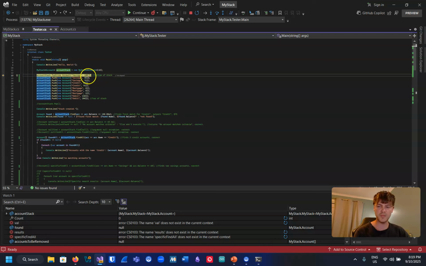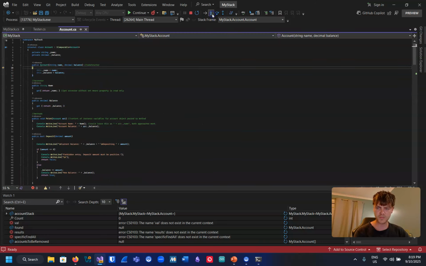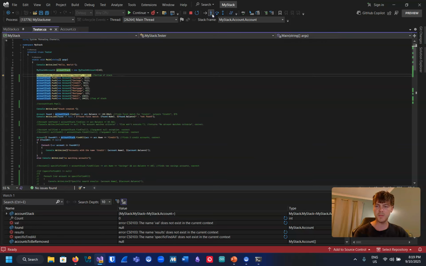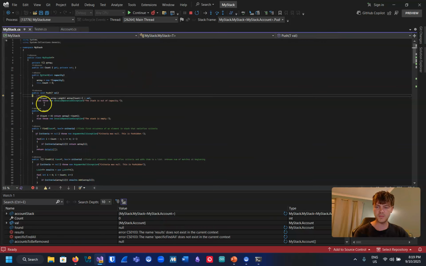Now this takes a parameter. It takes an account object, so we'll create one here. We'll give the name field a value of savings and the balance field a value of 100. So we'll go to the account constructor first. We'll associate those values there. Then we'll move to the myStack class. And in here we have the push method.